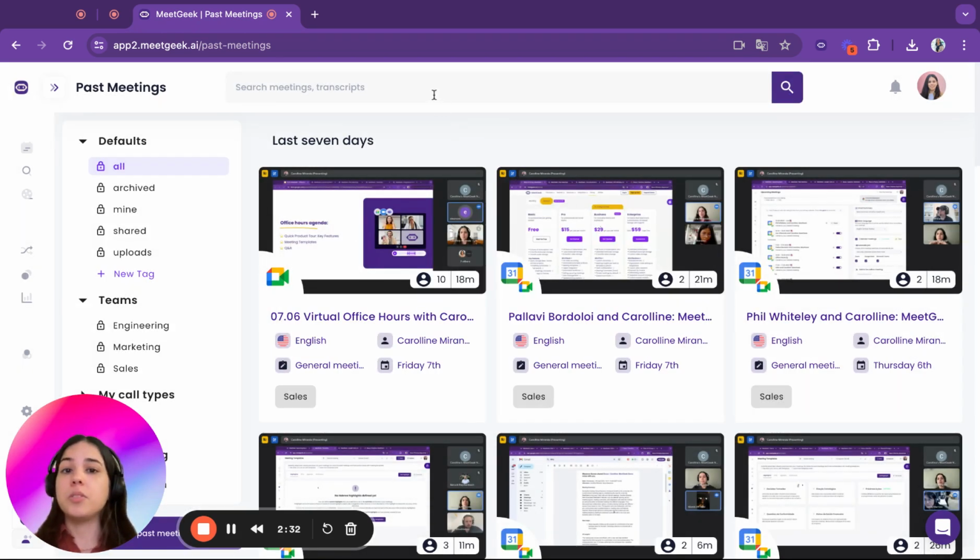And you can also use the search bar here to help you with searching for a meeting, depending on the subject, meeting title, participant. You can just search from here, and it will help you with all your meetings here to be very, very much organized.